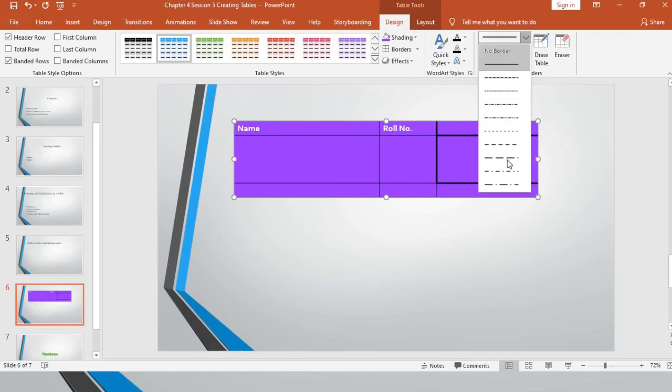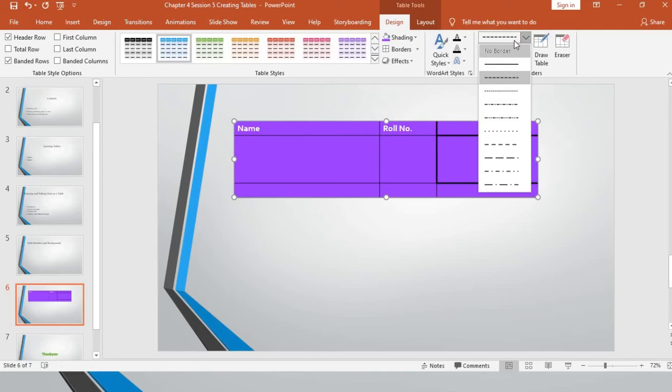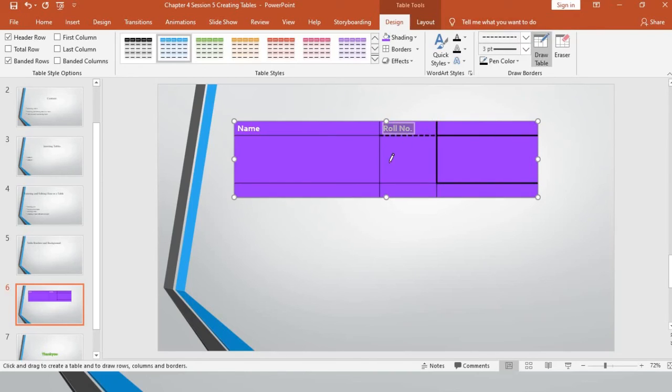If you want a double-sided border or a dotted border, just go to the draw border group, and here you will get border styles. Whenever I click over here with a pencil, suppose I have selected this, and after selecting this one you can see that I got a dotted border. So in this way you can give a border to your table as well.